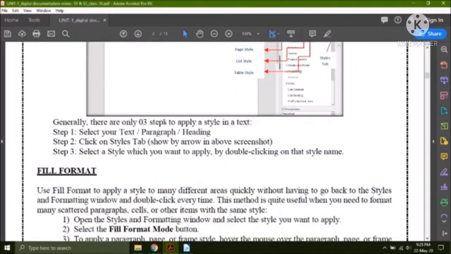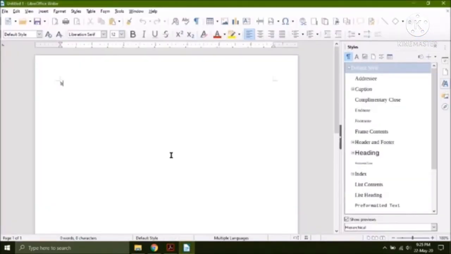So generally there are 3 steps if you want to apply a particular style to your paragraph or your text. First, suppose I have written some text, hello, how are you? This is the text that I have typed. Now if I want to apply any style, then I will just select it. Then I want to increase the size, then I can increase the size from here. I can change the color if I want. I want to make it bold. I'm making it bold.